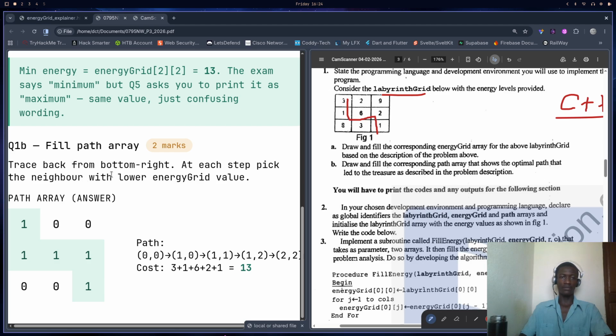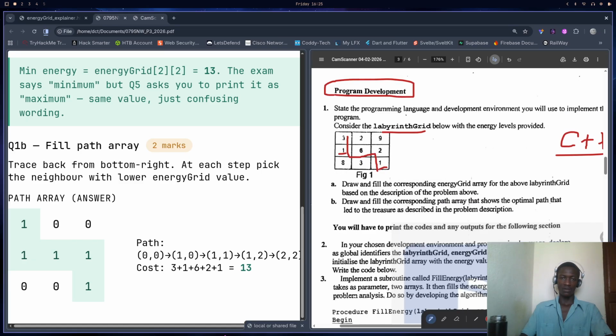I'm going to trace from bottom right, that is here. At each step, we pick the neighbor with the lower energy grid value. So basically that's it. If you look at the indices, we have 0 0, which is 3 here. We move to 1 0. 1 0 is 1 here. I hope you can see very well. We have 1 1. 1 1 is 6 here. We have 1 2. 1 2 is this 2 here. Index 2 2 is this digit 1.